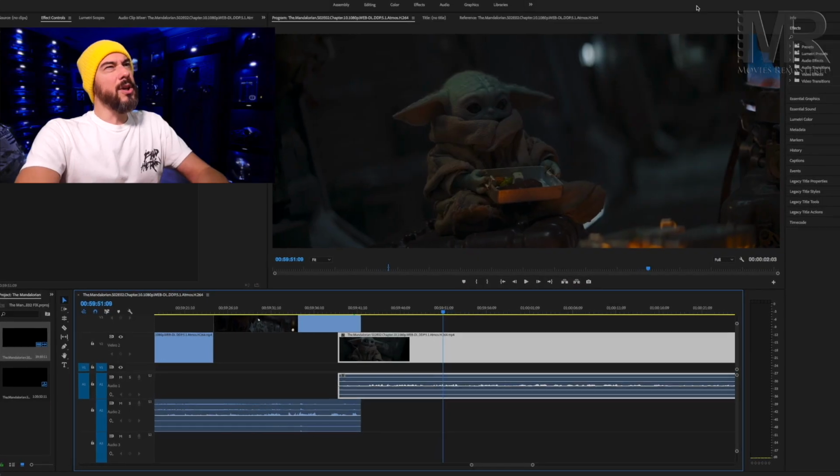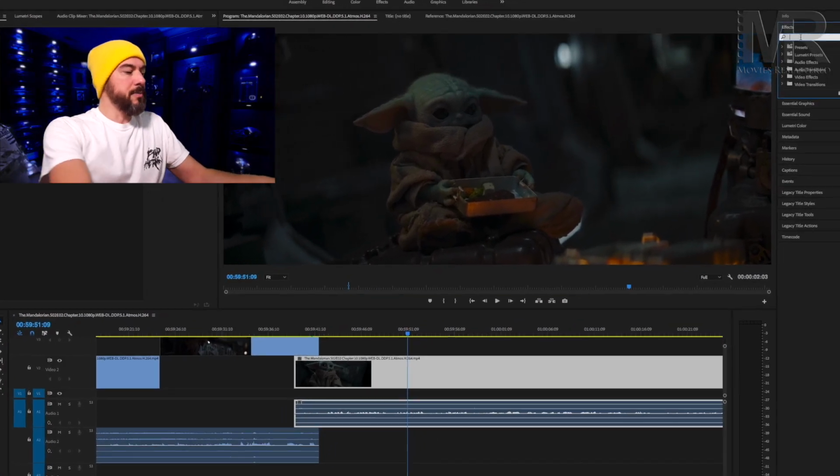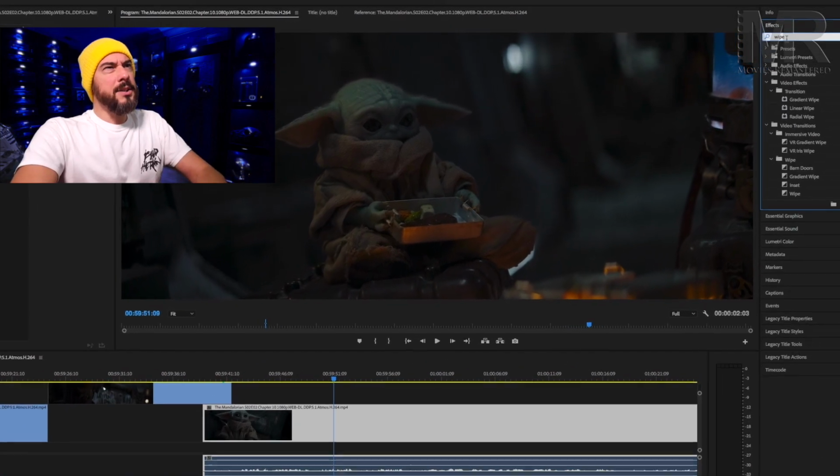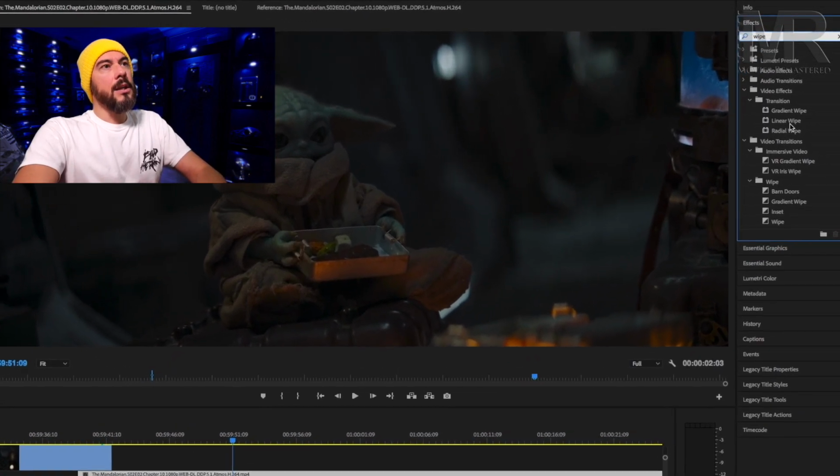So in order to do the wipe, it's really easy to do in iMovie like I've shown you. You just go to the top and click the wipe and drag it between the clips and it automatically does it for you. But it doesn't do that in Premiere Pro. So you're going to go up to this part here and just put in wipe. And as you can see, the linear wipe there.